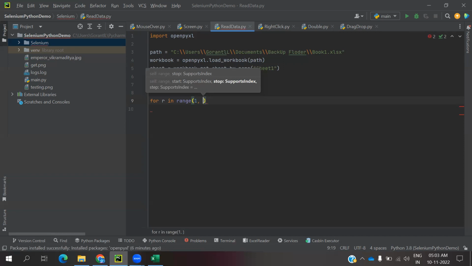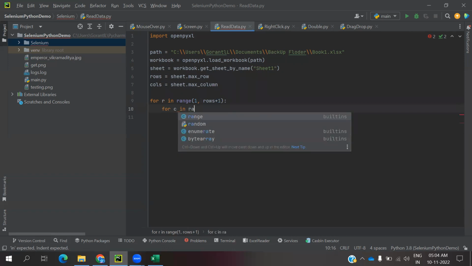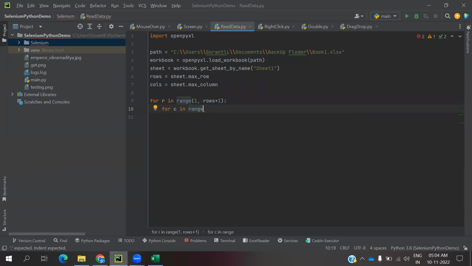Okay, now again I'm going to use rows plus 1, because I need to print all the values. Now colon. Now again I'm going to use a for loop for columns in the range, 1 comma columns plus 1, because I need to print all the column values. Now we are able to print the columns and everything.